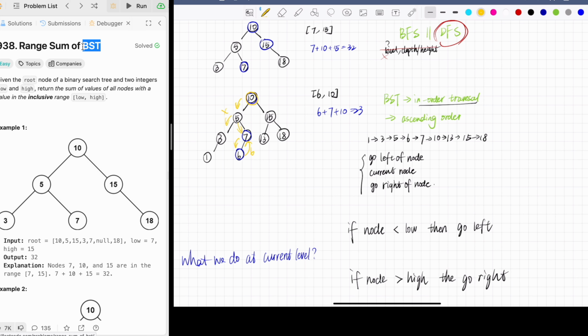The sum is 6, and for the 7, it got 6 already from its left child, and also wants to get from its right child, and then it will add it up, 6 plus its current 7, and then it returns 13. So the 5 is also not following the range, so it won't add itself. So it just returns 13 and tells the root node, yeah, I got 13 from my child, and also I consider myself.